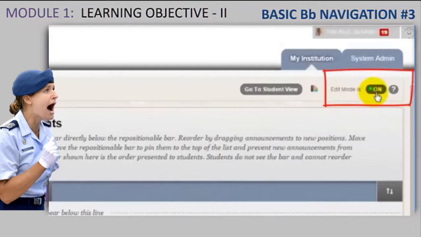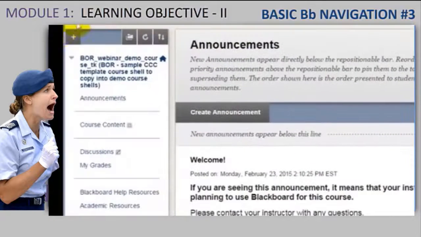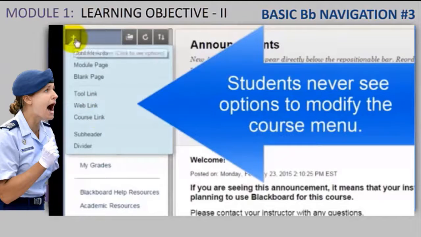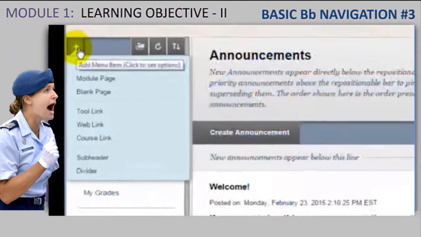When you have edit mode set to on, you will see a little plus sign right above the menu. This allows you to add different types of menu items to your course menu. You'll see a drop-down list that gives you all the different options that are available. Students never see this little plus sign icon.